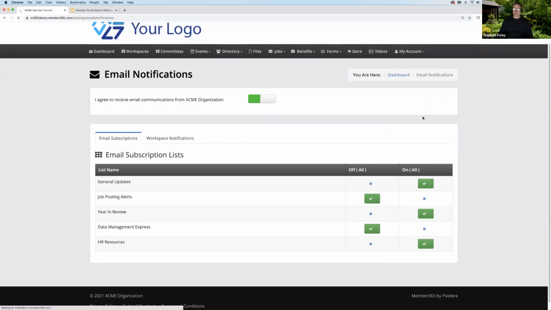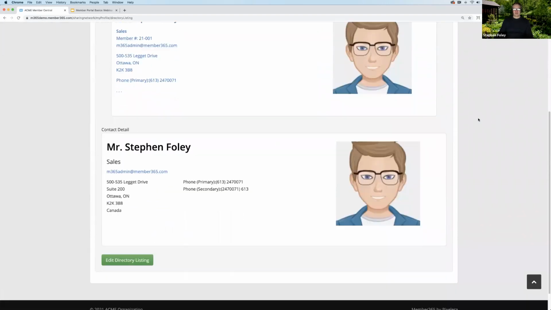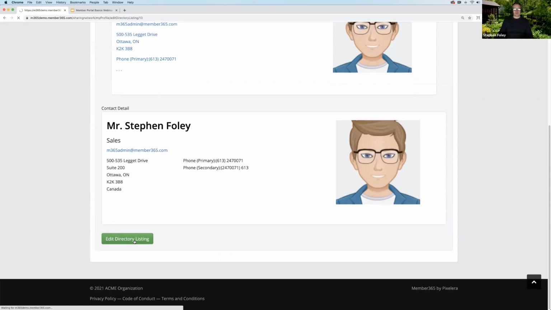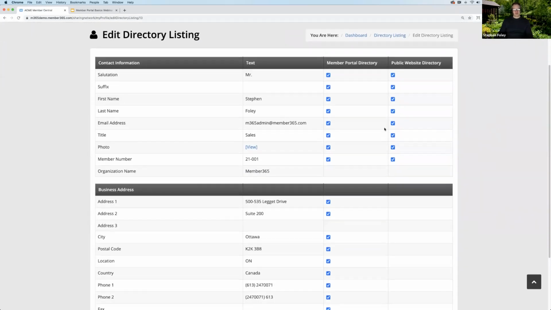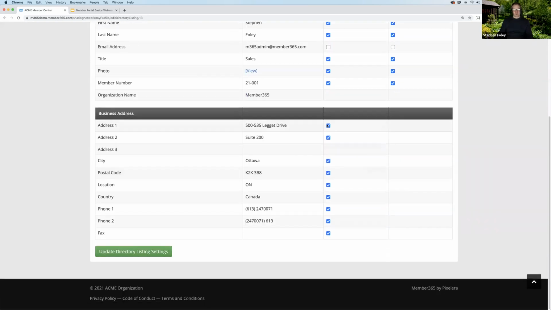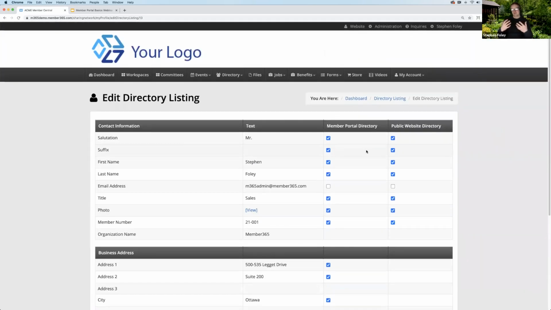Finally, under my account, it's the place that I can take a look at how I appear in the directory. And it's also the place where I can edit the type of information that I want to display in the directory. So if I wanted to remove my email address from the directory, I could do that. If I wanted to remove all of my address block, I could do that. So you do have ways to set up the directory, and as administrators, you can declare what needs to be shown at a minimum, and then you could allow the member to choose anything else that they're looking to display in your directory.